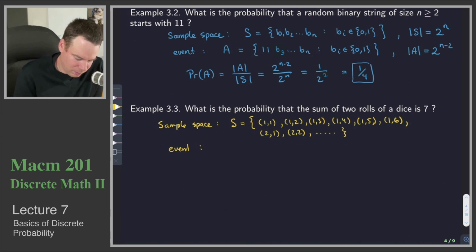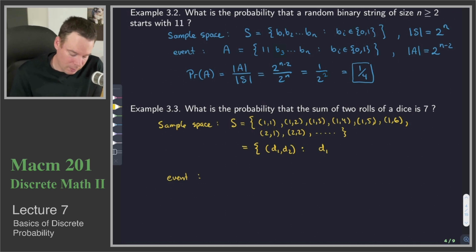So we can indicate this by saying our sample space, maybe I'll just move the word event down a bit because I'm going to fill in a little bit more. Our sample space is going to be the set of all pairs D1, D2, such that D1 is the value on the first die. And so that could be 1, 2, 3, 4, 5, or 6. And D2 is also a value between 1 and 6.